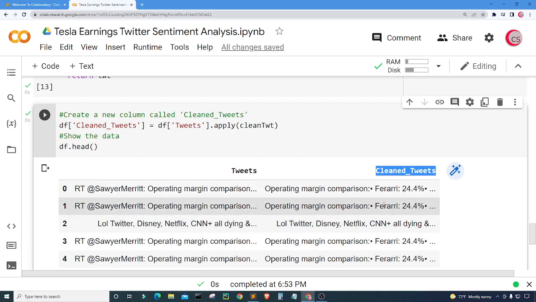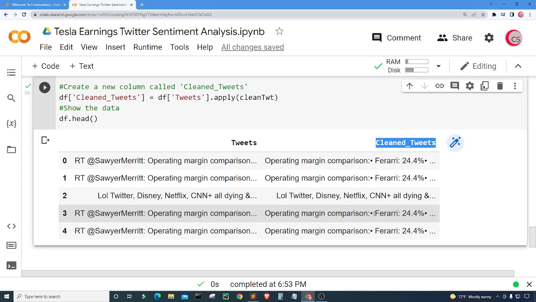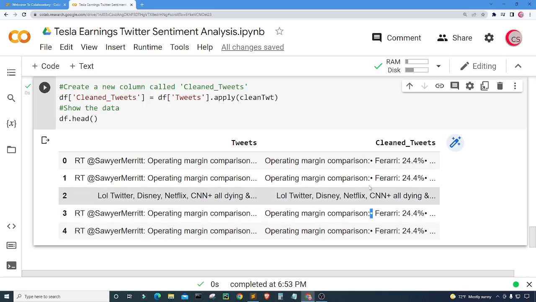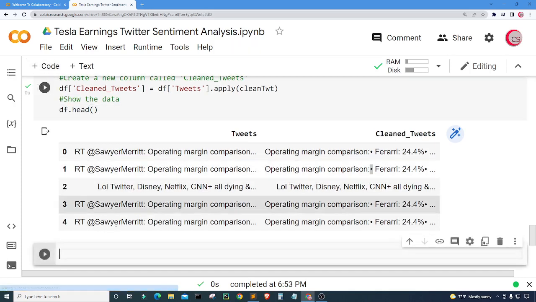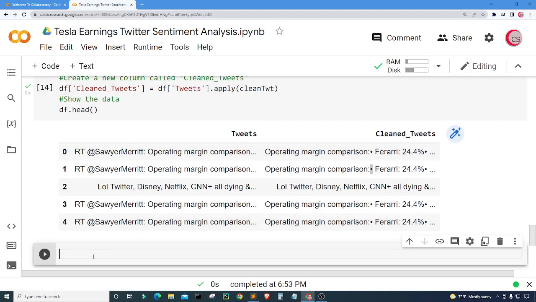Okay, so I am a little curious about these dots here, but we're just going to leave them for now. Let's go ahead and create a new cell. And now in this cell, I'm going to remove any duplicate values. So first, I'm going to create a new data frame.